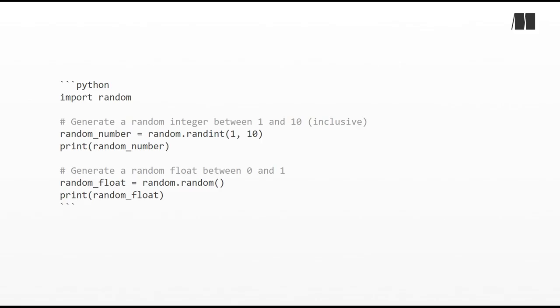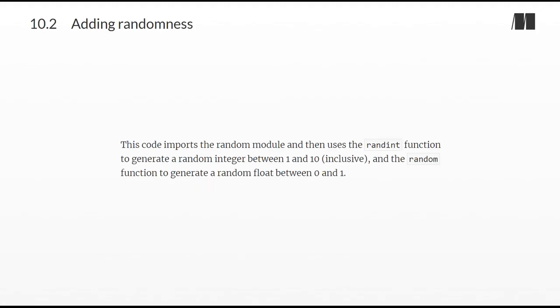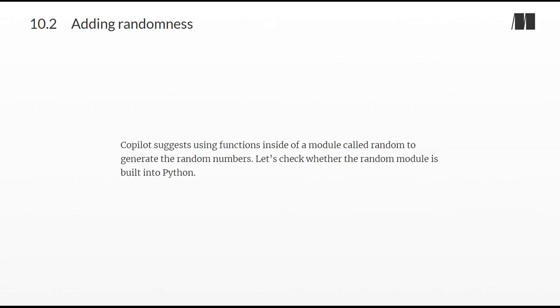GitHub Copilot: You can use the random module in Python to generate random numbers. Here's an example. See this code? This code imports the random module and then uses the randint function to generate a random integer between 1 and 10, inclusive, and the random function to generate a random float between 0 and 1. Copilot suggests using functions inside of a module called random to generate the random numbers.